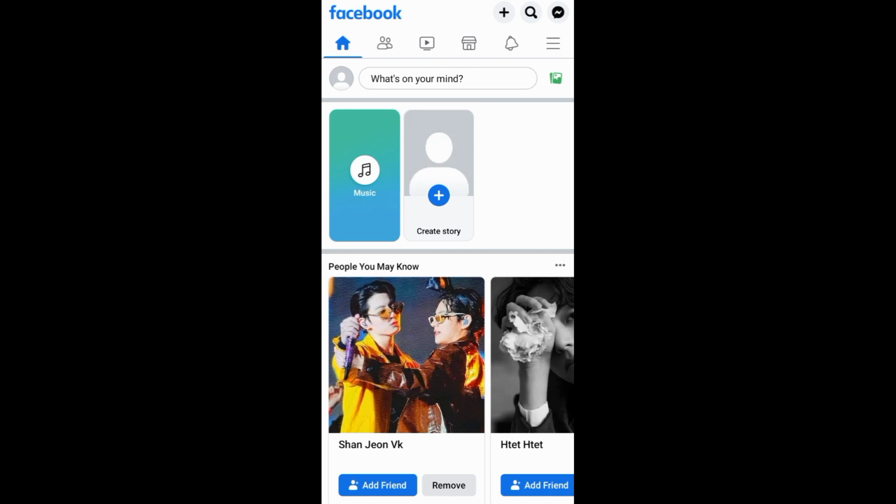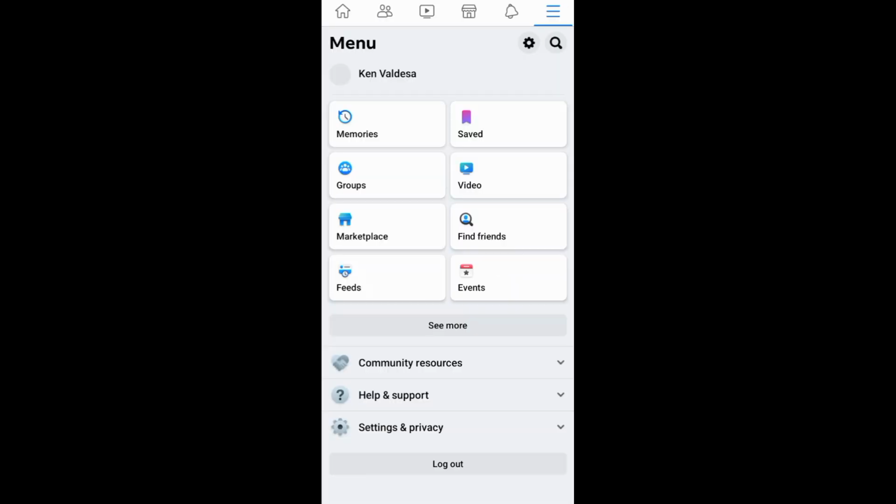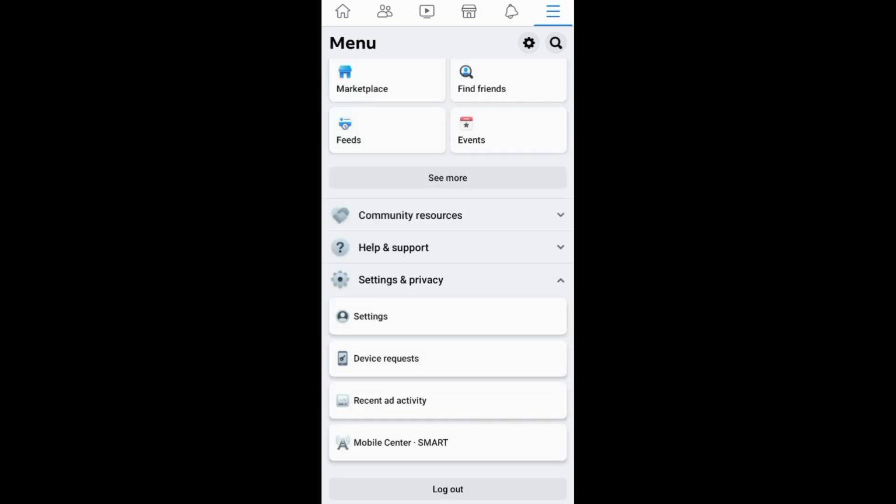To start, open your Facebook app and then log in to your account. After that, go to your menu page. Now right here on the menu page, you can see settings and privacy. Just tap on that and then go to settings.